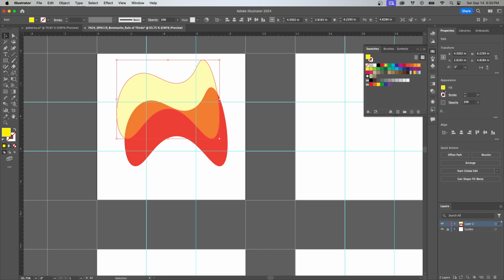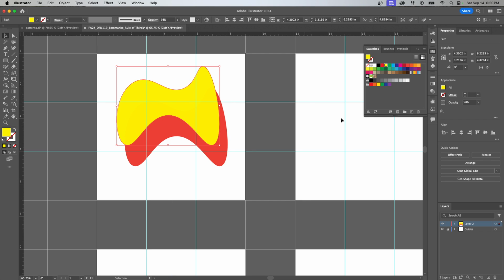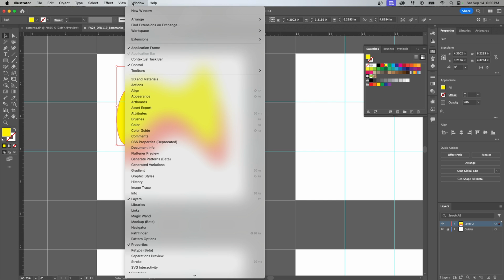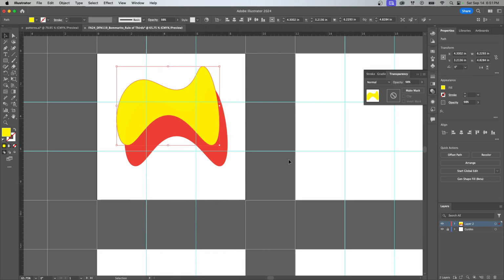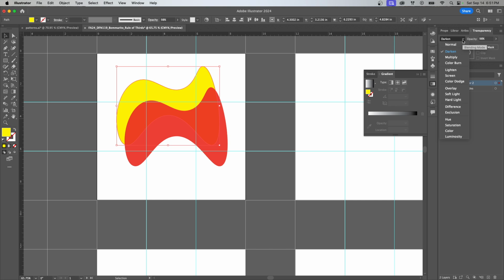The next, let's make that 100. The next part I want to go over, or effect that we can play around with, is the blend modes. And I'm gonna go into Window, Transparency. I'm just gonna drag this over there. So transparency is where we can play around with blend modes. And if you've ever played around with Photoshop, you might be familiar with these, but they give sort of different mixing between two shapes. So let's put this 100.